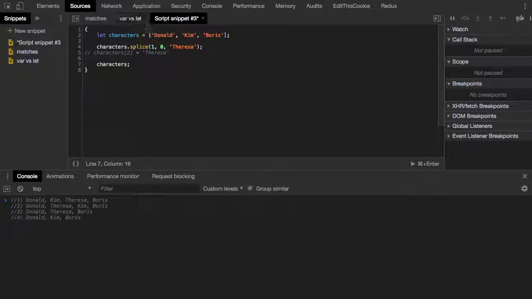So if we definitely want to put Teresa between Kim and Boris, what do you need to do? Change the index. To what? 2. Exactly. But why do we have 0 then? You can delete 0, because you don't delete anything. Okay, wait a minute. What happens if I change it to 1? What will this return? It will replace Boris with Teresa. I think Sultan is right.